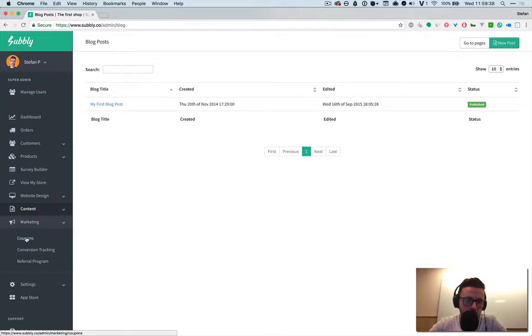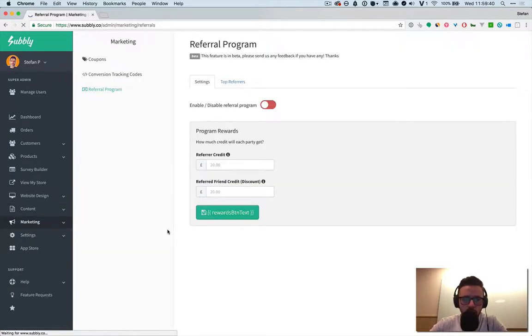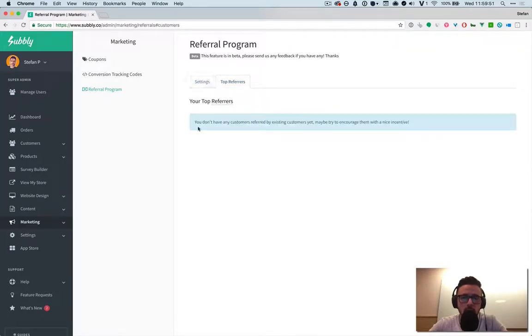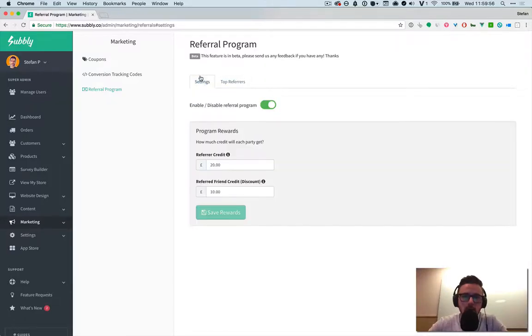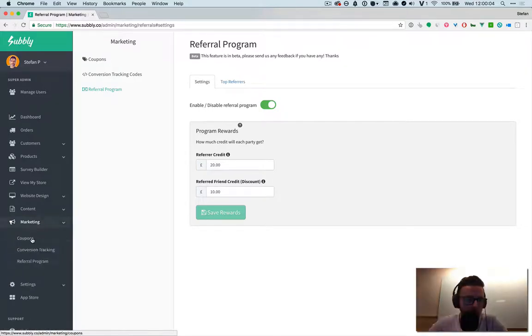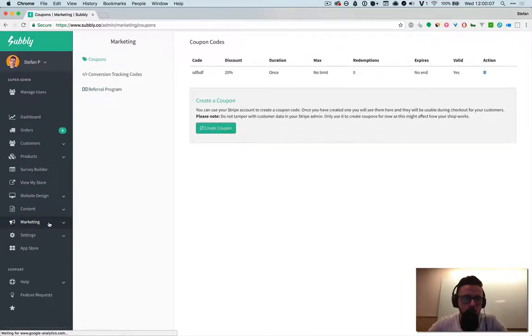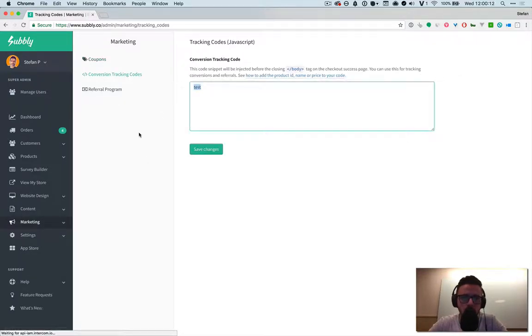This section, the marketing section, is also very important. We have a built-in refer a friend program, so you can specify how much credit the referrer and the referee will receive if they refer a friend. Then you can see your top referrers, so you can reward your best influencers by checking to see who's made the most referrals. You can quickly disable and enable the referral program by switching this toggle here. You can also specify coupons, and you can track conversions by putting some code in here. This is all controlled under the marketing section.